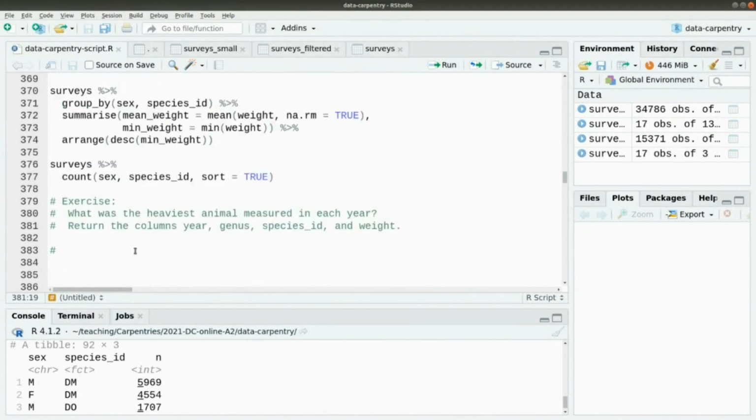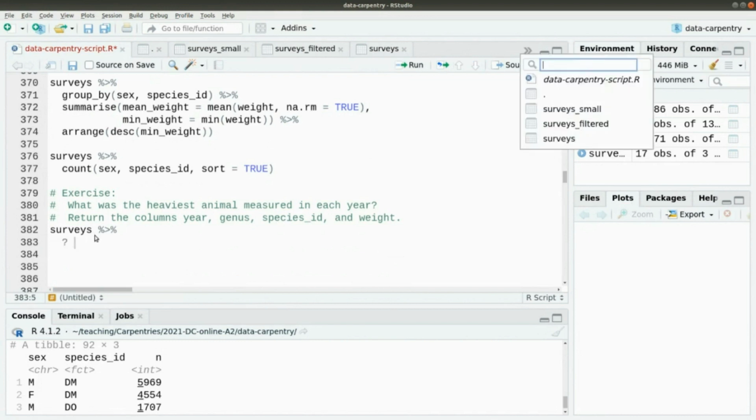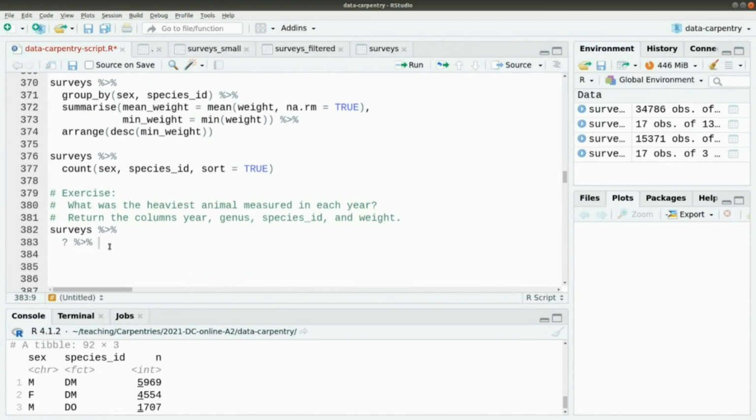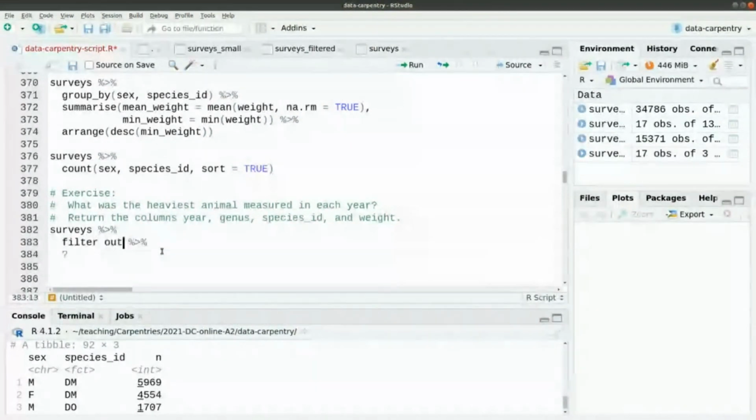So think about that. We also might want to drop NAs from some columns. Okay, so again, we start with our survey data set, and then we will need a couple of stages. So we could think about pre-processing data. Because we've got NA values, we might want to filter them out. And we can first define our algorithm in words.